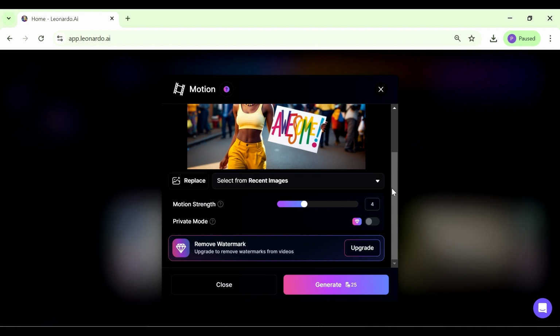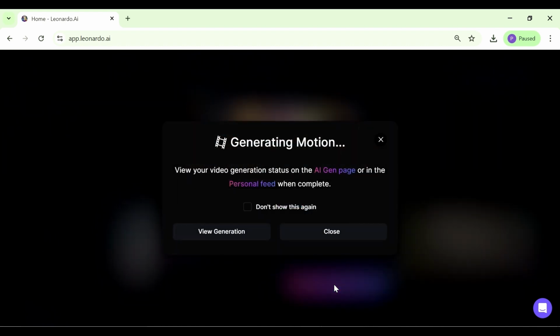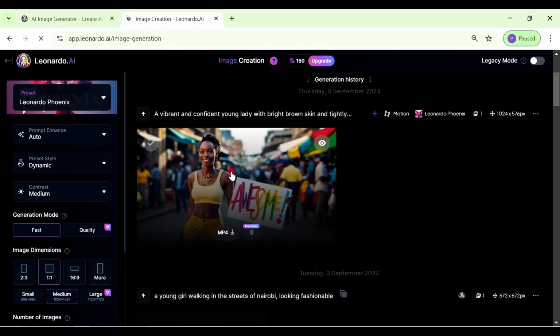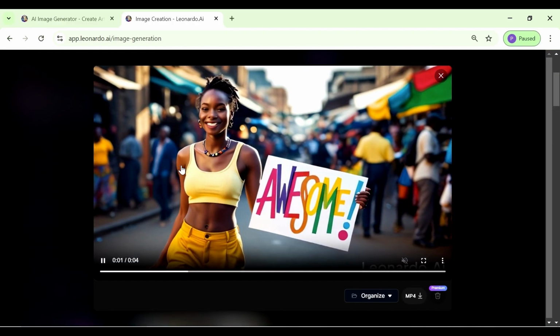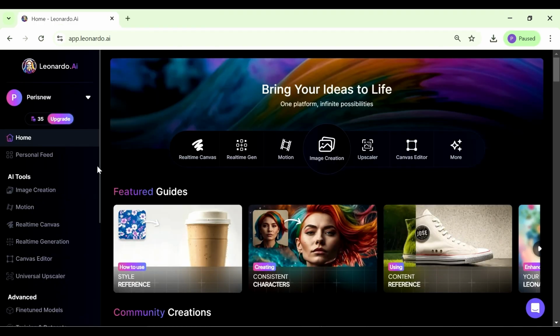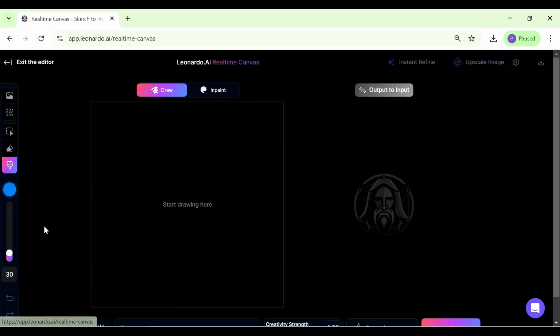But when we create this, it's going to have a watermark. And if you want to remove the watermark from your videos, then you have to be on the paid plan. So I'm just going to click on generate here. Okay, then you just click on view generation. When you use the motion feature on the free plan, it might take a really long time for you to see the results, but this is what the final video looks like. Now going back to our homepage, the next feature that we have here is a real-time canvas, okay?